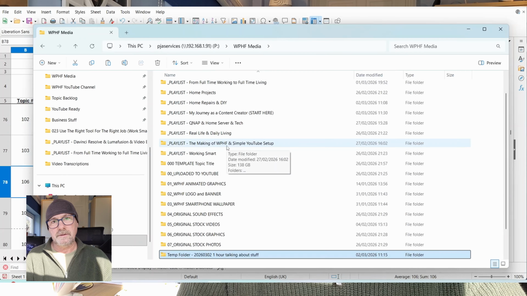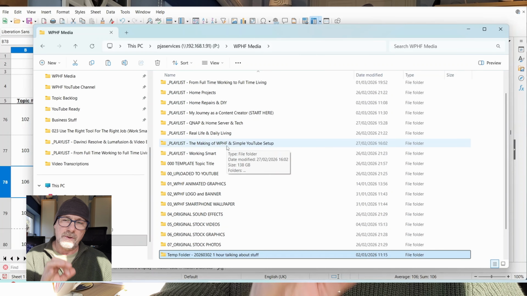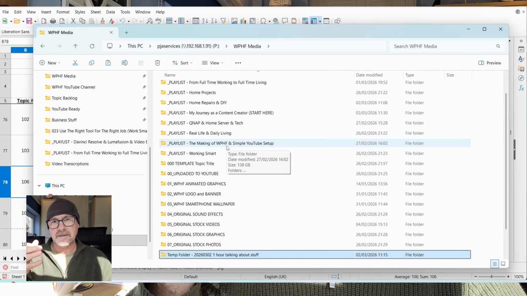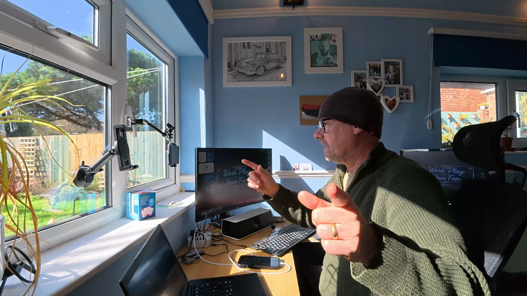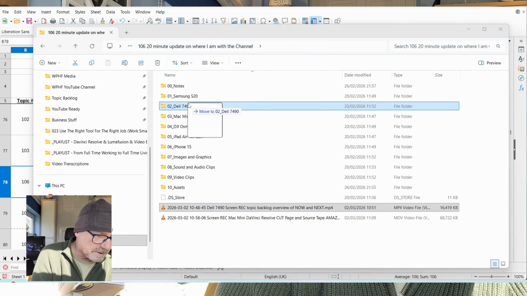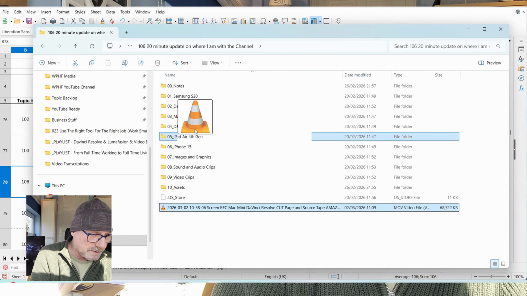And this is something I've learned over the last 12 weeks. If you don't sort and put your footage in the right place as soon as you can, it can really quickly get overwhelming, particularly if you're doing like I'm doing here, recording on multiple devices. So let's move that into Dell, which is that one there, and let's move this one into the Mac Mini, which is this one here.